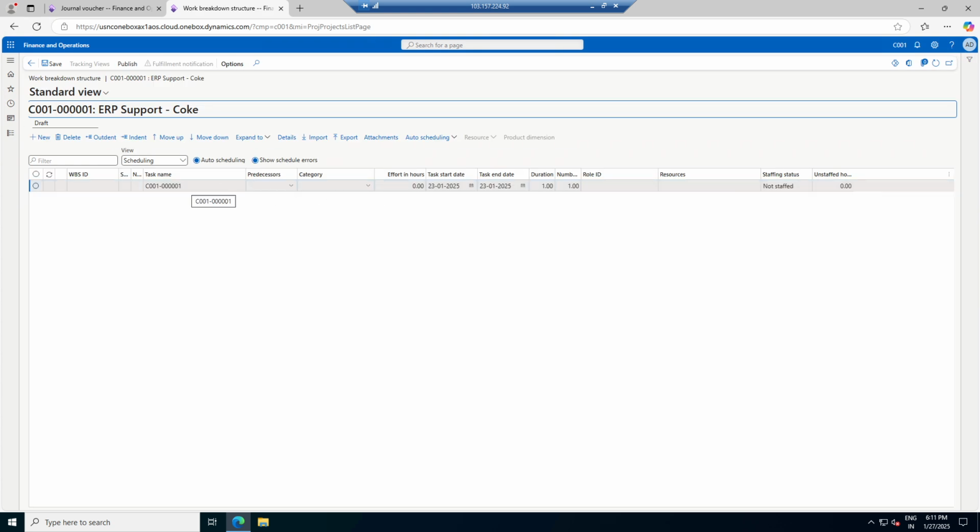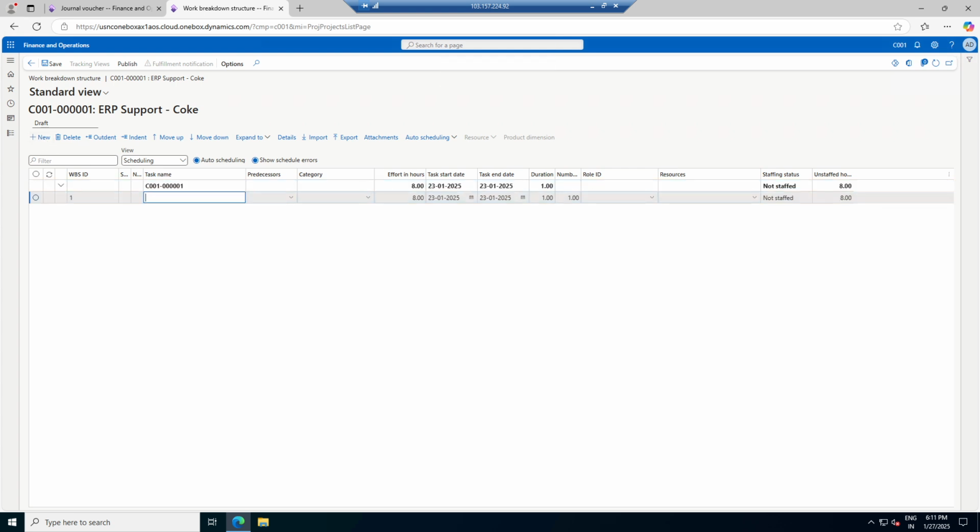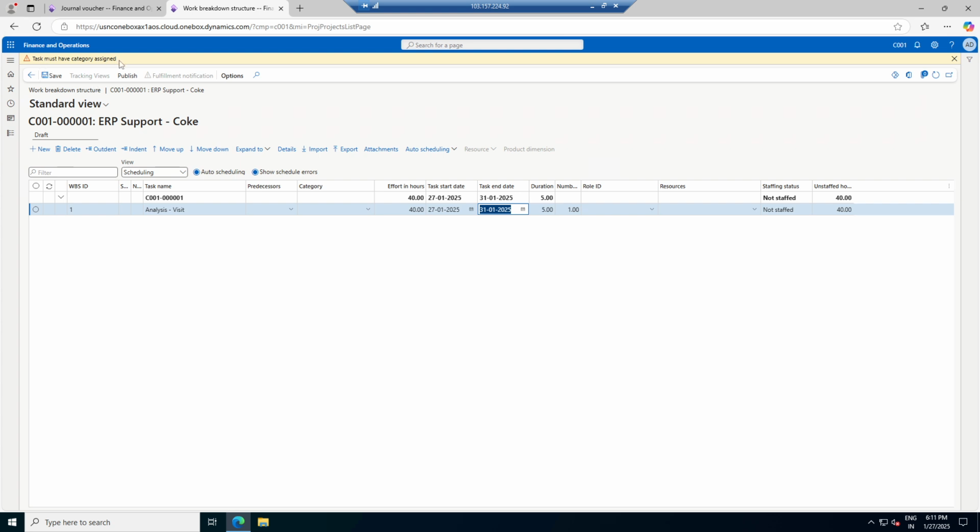See, this is the default task name that is coming. Okay, so right now let's say for example this is an analysis phase, and under the analysis this is visit. For this I am scheduling that this will start from 27th and end on 21st of May. So duration will be 5 days, 40 hours will be taken for this one, and I will save it. Now, task must have a category assigned.